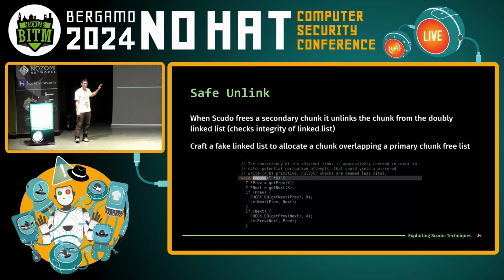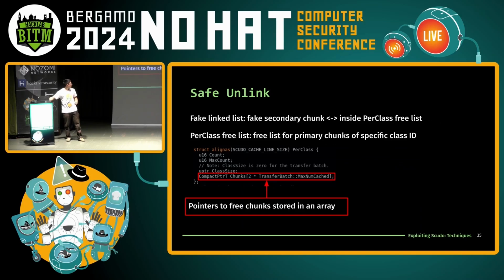So how are we going to exploit this unlinking? What we're going to do is craft a fake linked list between the fake secondary chunk header and a per class free list. What's a per class free list? A per class free list is just a free list for primary chunks of a specific class ID. So it's essentially just an array of pointers that point to freed chunks of a specific class ID of primary chunks. For example, a bunch of class ID 2 chunks that were freed before.